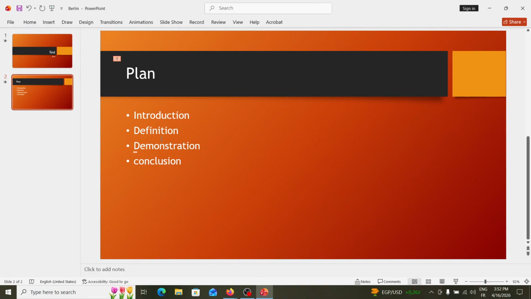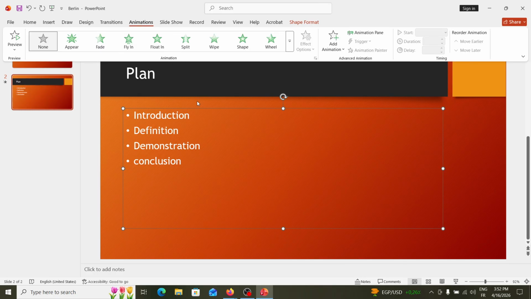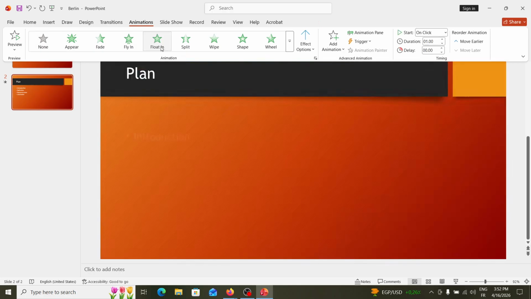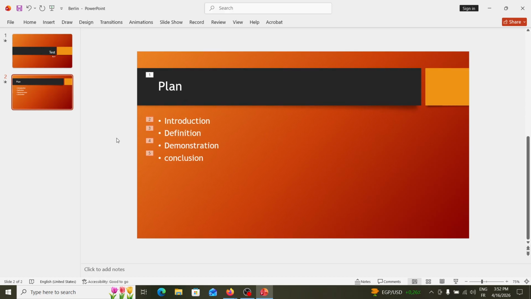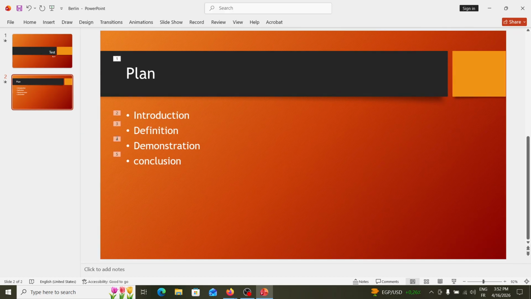Now, the second component, notice the second component contains a list. So whenever you use animations on a list, you select the entire list, like so. I selected the box containing the list, and now the animations are applied to all the components on that list. Okay, notice the order of these animations. This is the first one, second one, third one, the fourth, and the fifth.